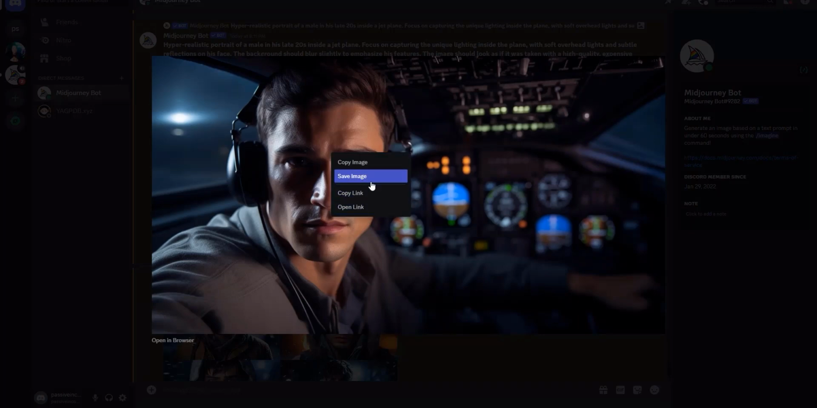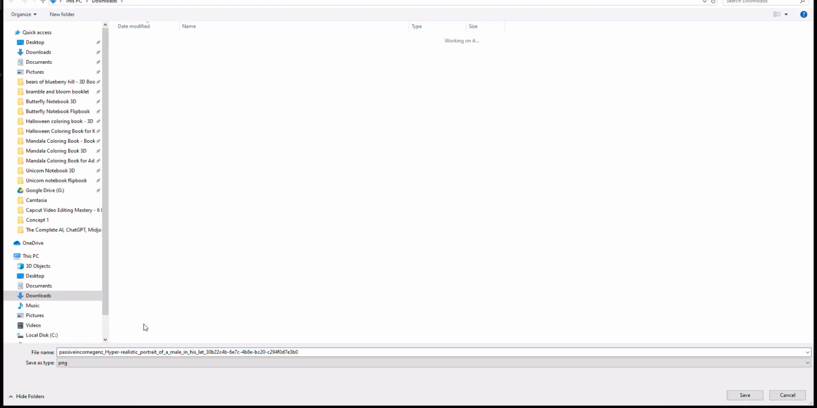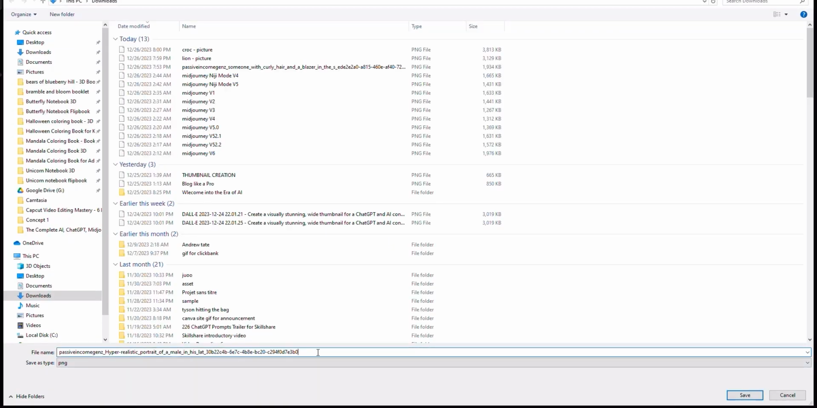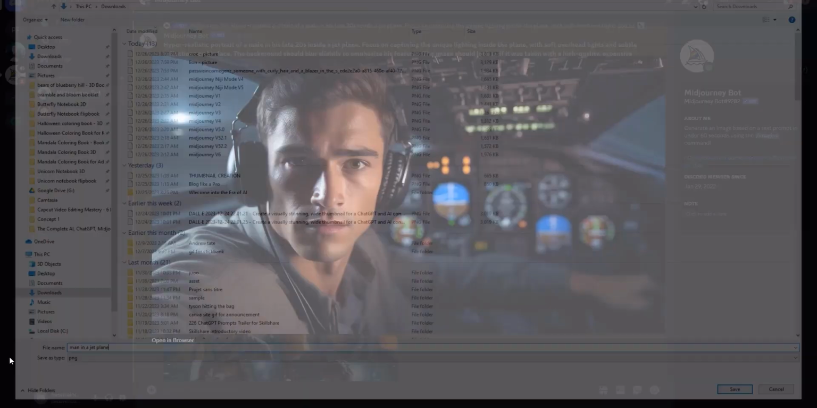Now, he looks like a pilot to me, but that's also cool. Maybe let's just try it. I mean, we have nothing to lose. The image looks realistic enough to me. So this is man in a plane. So I'm going to say man in a jet plane.